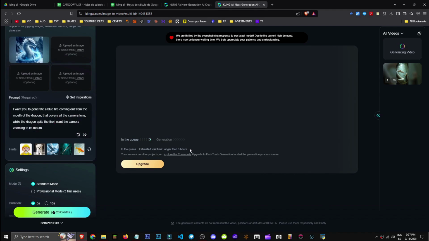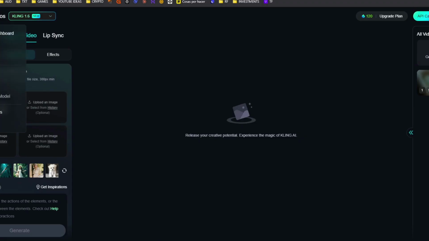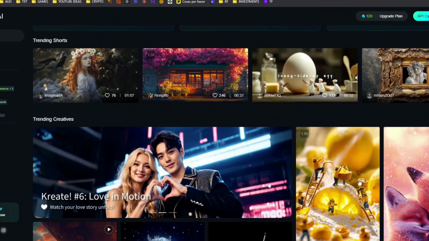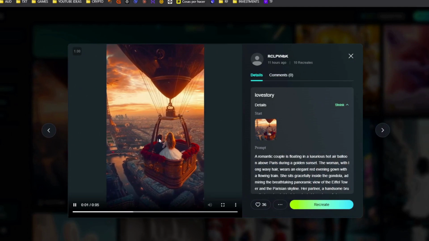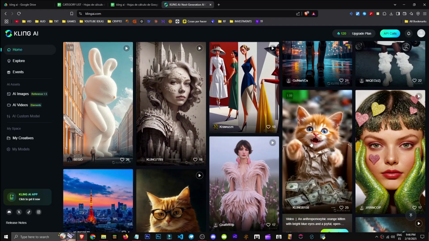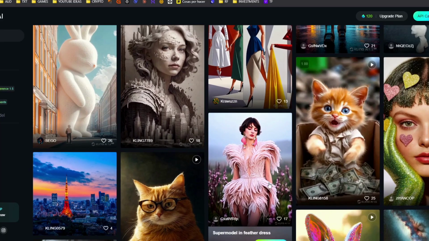As you can see, it says there's an estimated queue of up to 3 hours. So we'll wait, though it obviously won't be 3 hours. Well, it seems it might actually take 3 hours. To avoid waiting, I'll show you some of the zooms it can do. Like this one here, where it zooms in on this couple, or this other zoom here, which is a bit more artistic. When creating image to video, specify the camera movements you want.